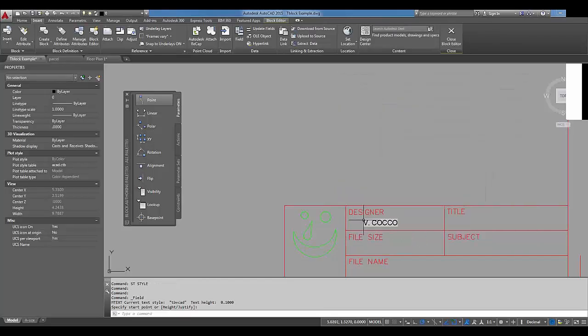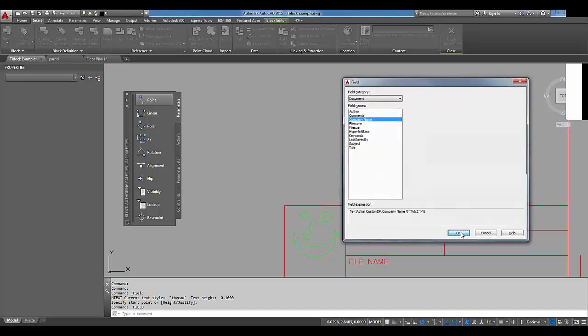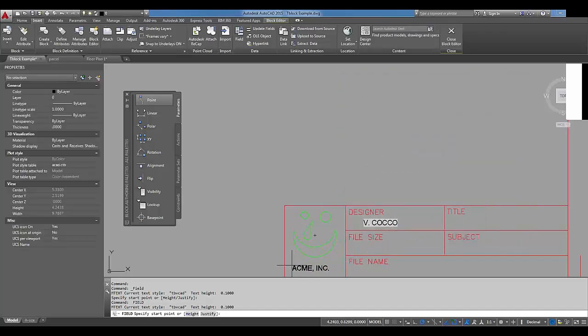And so we'll just plop that in there like that. And I'm just going to repeat the command by hitting the space bar. And I'll go ahead and put in a company name. Notice how it populates up here. Click OK.